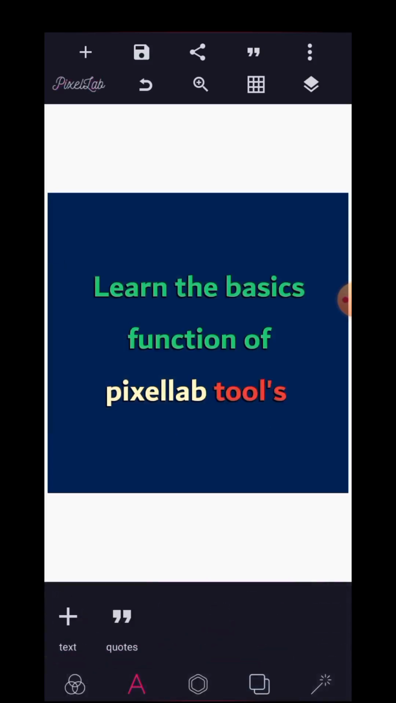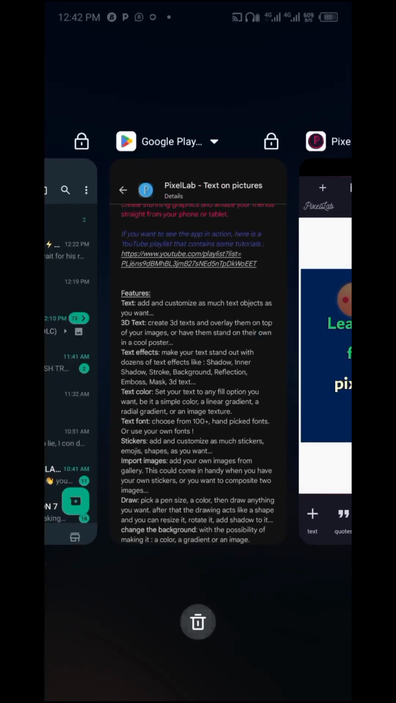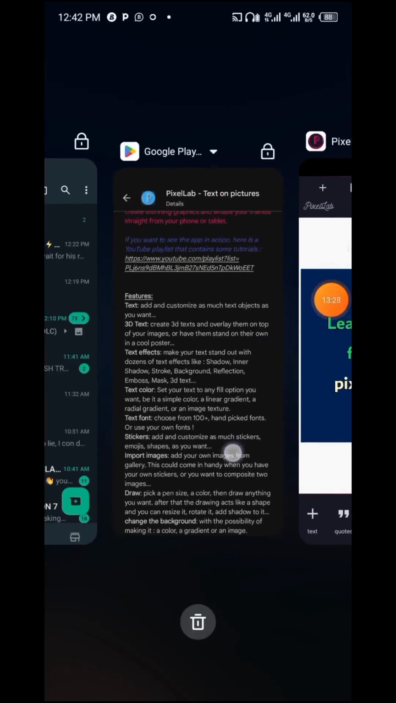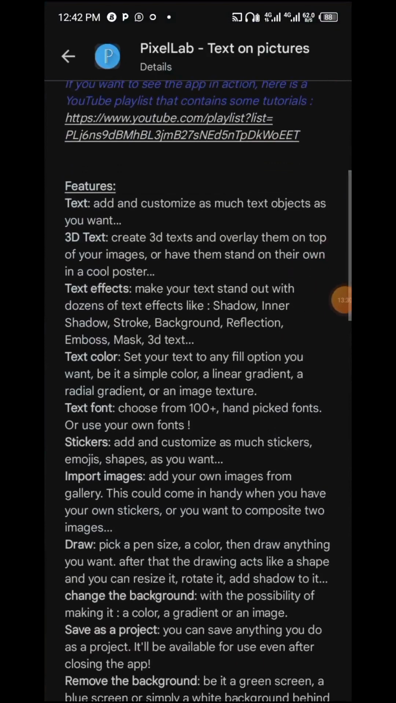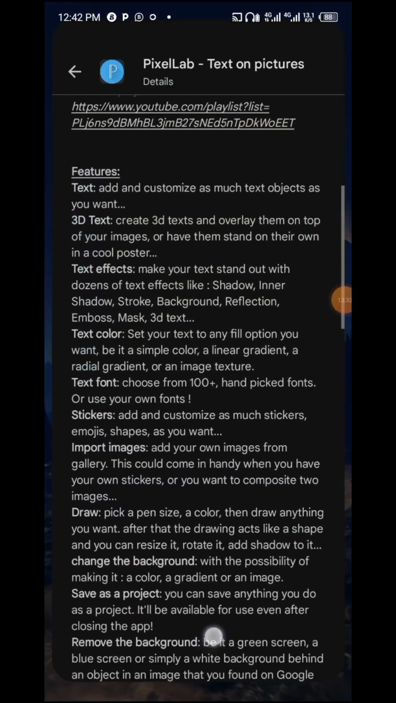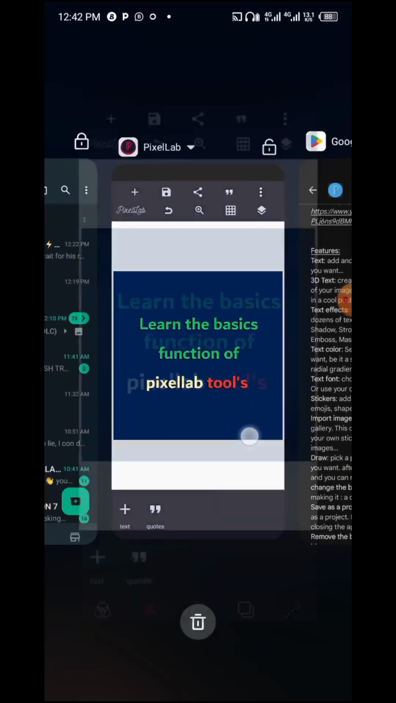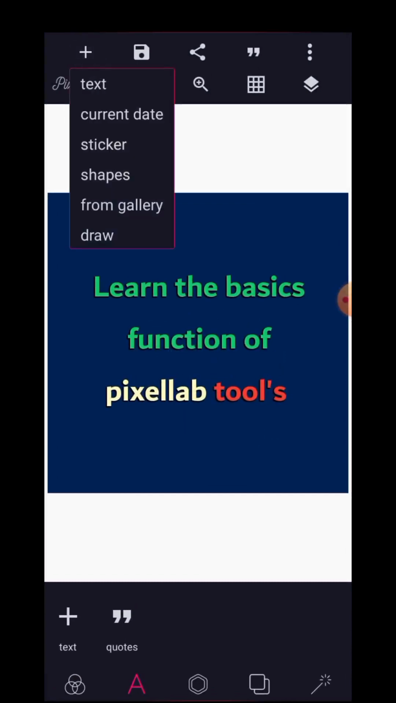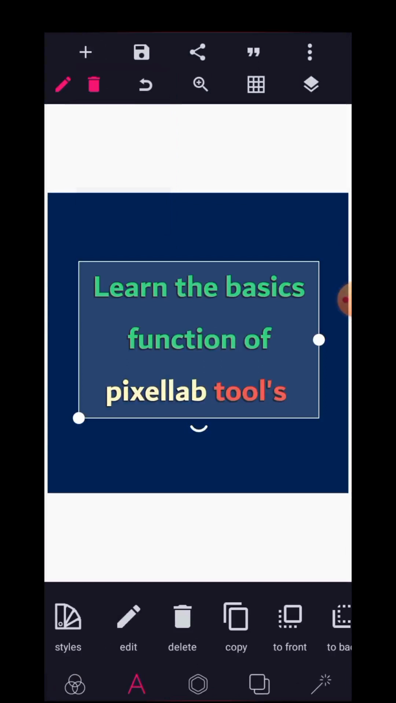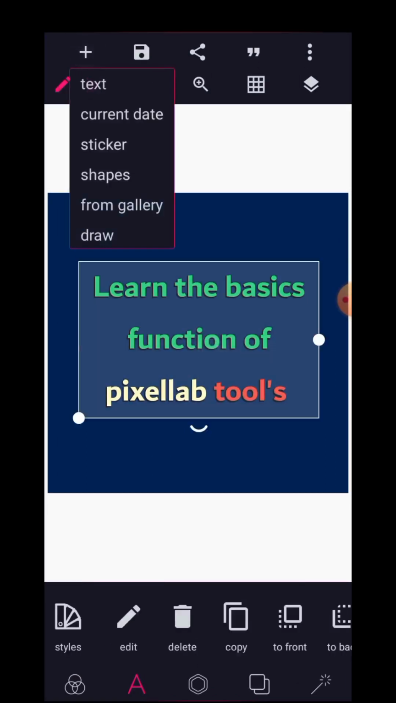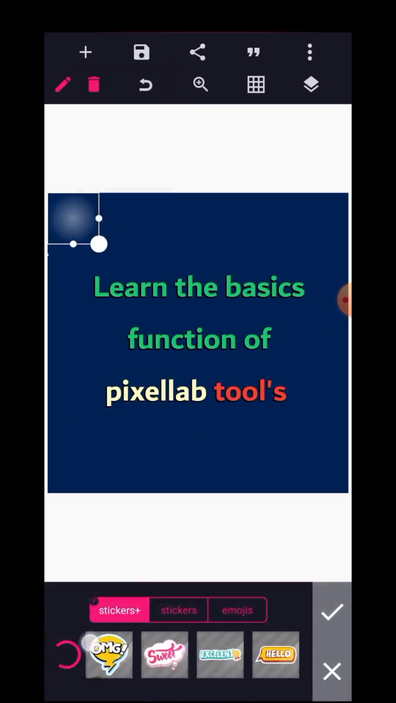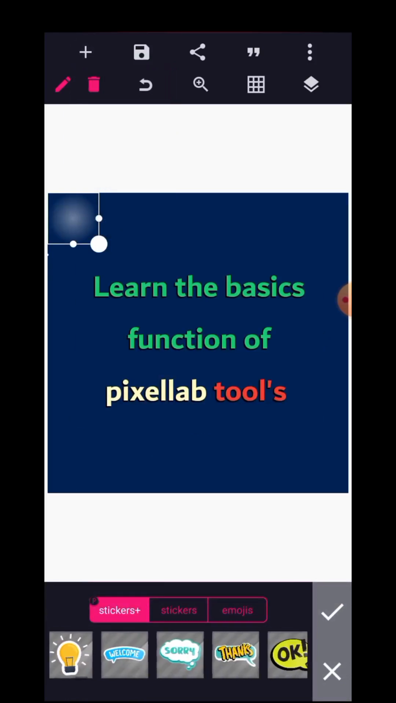So the next thing to do now is that our time has gone, so let's quickly talk about the remaining ones. The stickers. Pixellab has stickers. If you are using the normal version, you may not understand these stickers very well, but there are also stickers in the normal version of Pixellab. So click on this sticker. Those are the stickers that you can use. You can see there are so many stickers here.